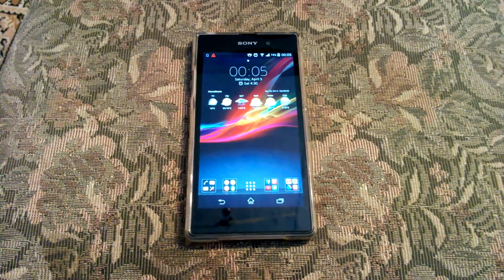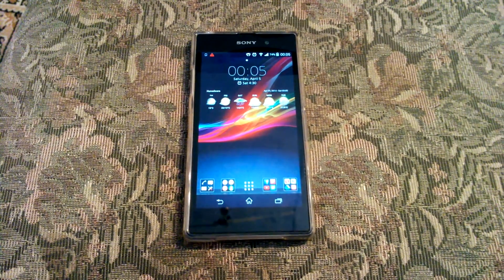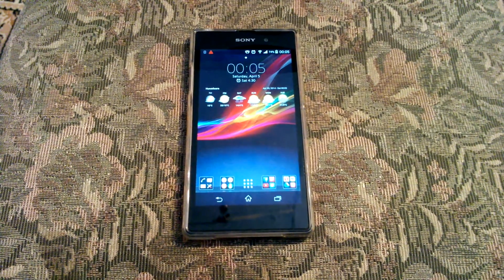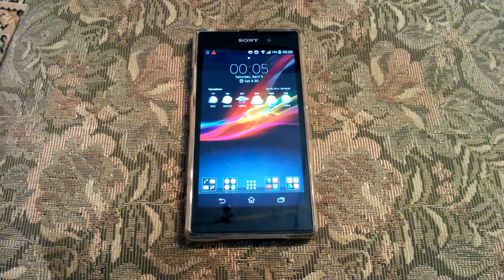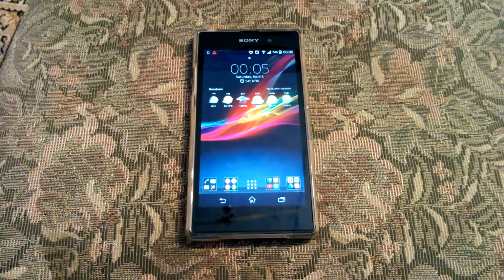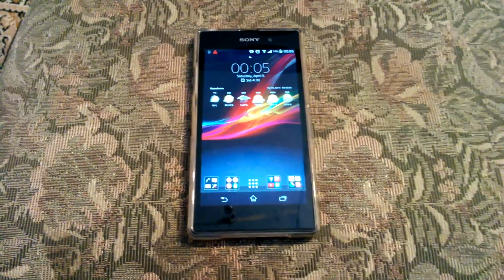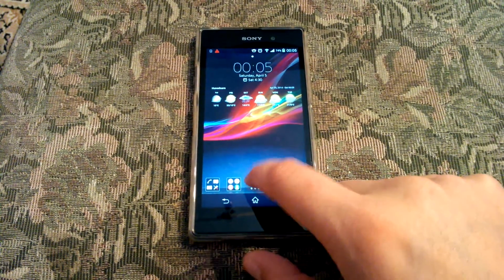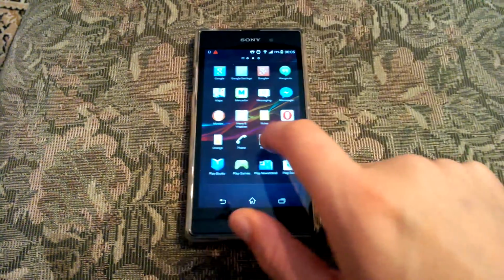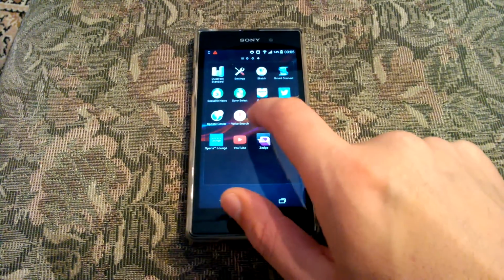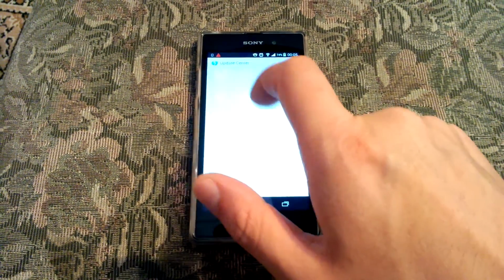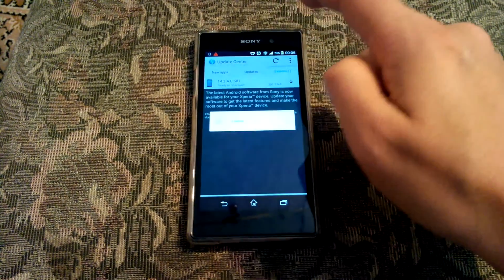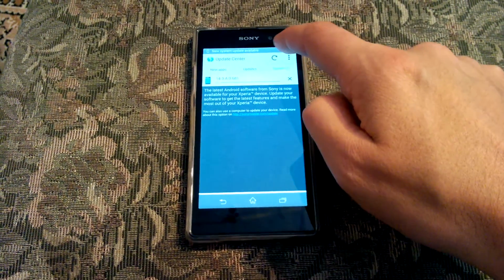This time I'm gonna show you how to update your Sony Xperia Z1 smartphone to Android 4.4 KitKat, doing this over the air. So let's start and go to the app drawer. Let's go to Update Center. Let's hit a new refresh.